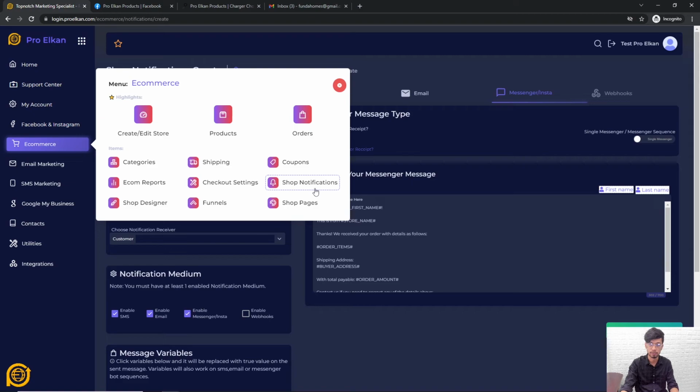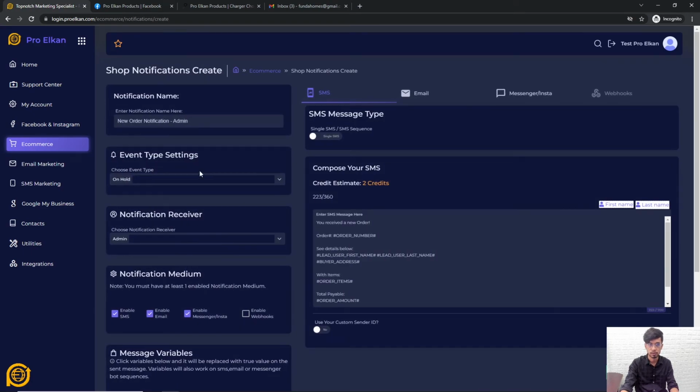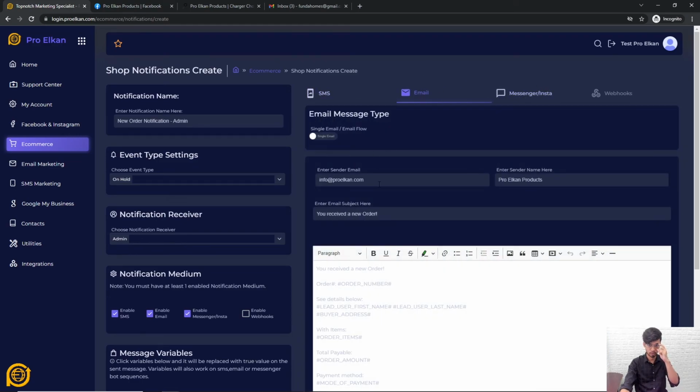Let's go back to shop notifications from the admin side. So the template is similar, and everything actually is similar, but the only difference is that this is coming from Pro Elkan instead of going to your client. So it's just the same thing. If you see the email here, this is coming from us, so I would suggest that you don't change it, and the sender name here, you don't need to change that as well.